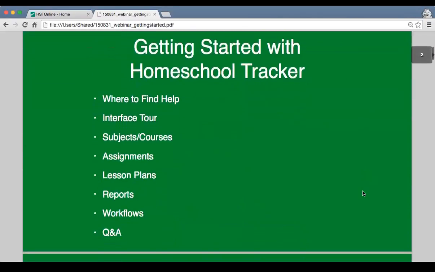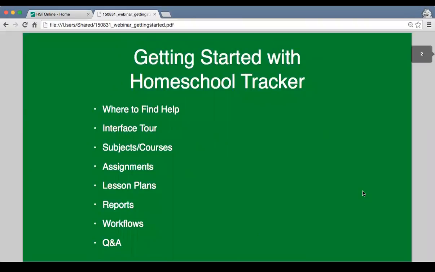And we're going to talk a little bit about where to find help in Homeschool Tracker, because as you may have noticed, Homeschool Tracker is a very feature-rich application. There's a lot in it, and that also means that there's a lot to learn if you want to take advantage of all of those features. So I want to talk a little bit about where you can find help and how you can get support when necessary. We'll also take a little bit of time to go over the interface of Homeschool Tracker, talk about where everything is and what you can expect.